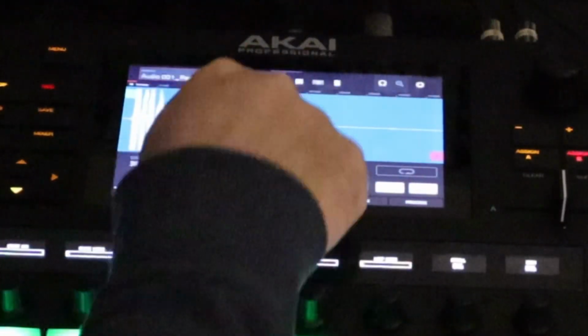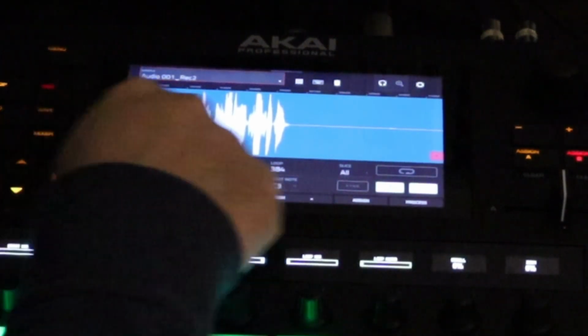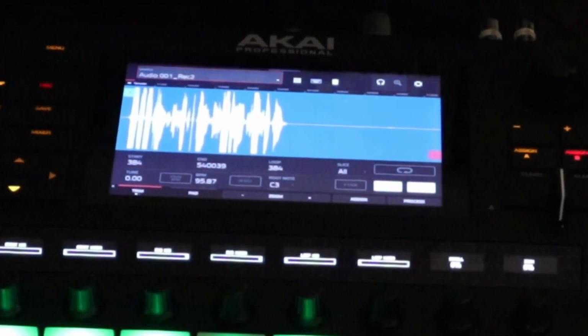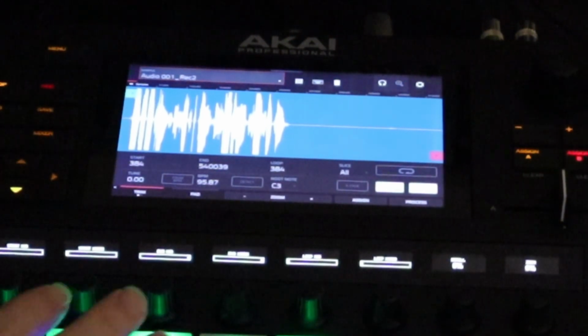Here it is. It was in my case audio 001 REC2. It looks like I clipped it a little bit. Probably should have been watching the mixer more closely, but I think this will be okay, just for demo purposes. So we'll go ahead and use that. Like I say, home stretch. What we want to do now is set up the vocoder.